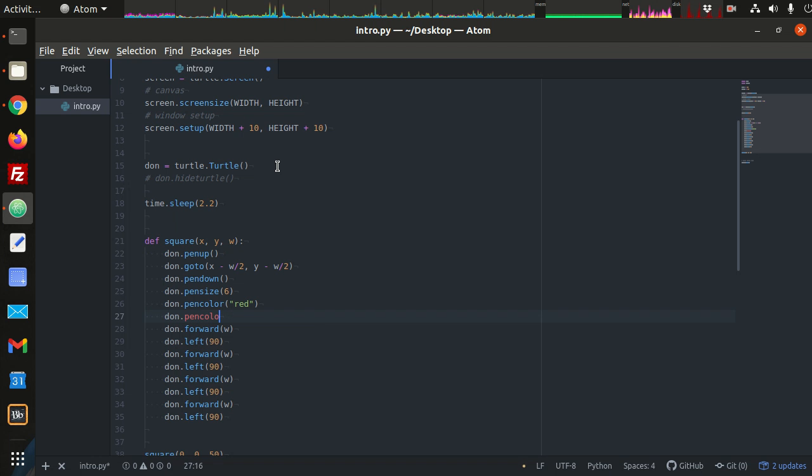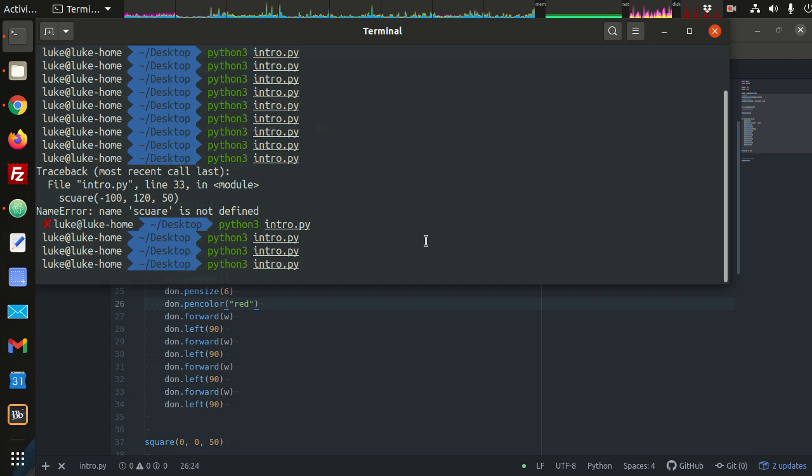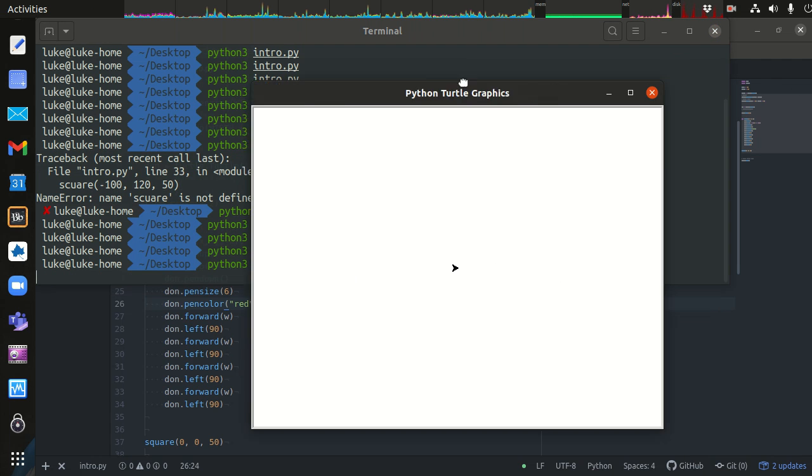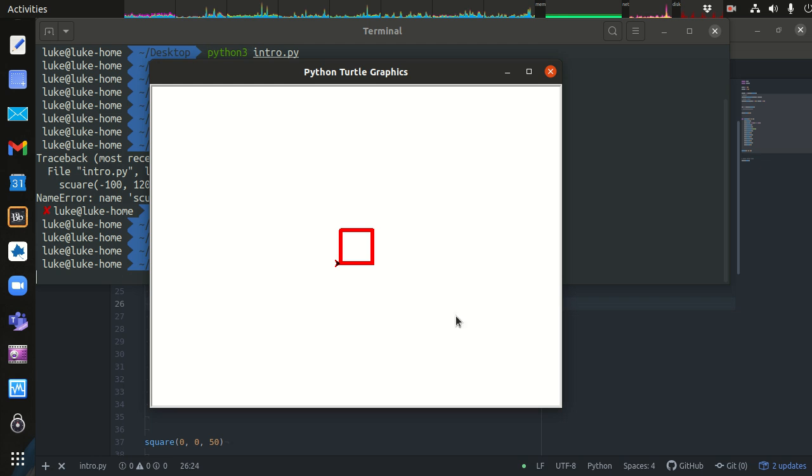Don.pencolor. We want a fill color here, so we'll do the fill next. We'll start with pen color red, and let's just run this again, and then after that we'll do a fill color. Okay, so the width of the line was much larger, and the color now has changed to red.